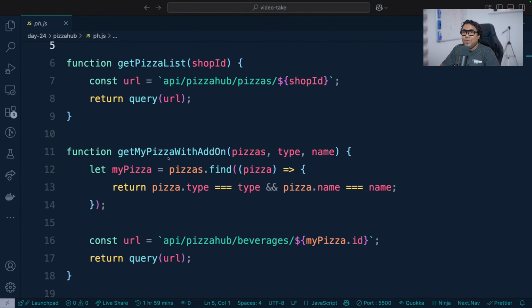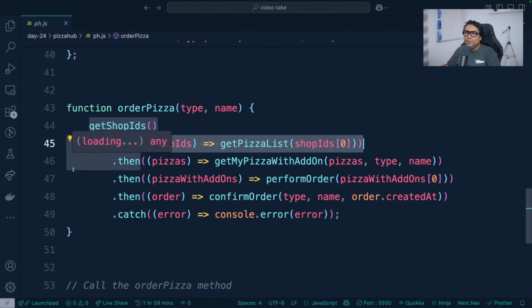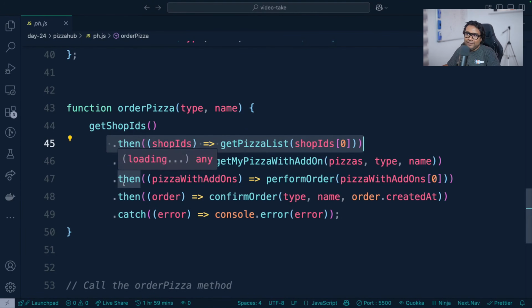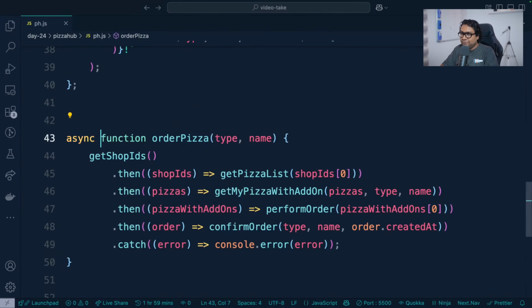Take a look. Oh yes, the time for our pizzahub application. So in the last video, we refactored the callback version of the pizzahub application with promises, chaining the then and catch, and we found the result. Now let's simplify this further with async and await. So instead of using all this then, we'll be using await. As you will be using await over here, we have to have this function as an async function. So that is the first change.